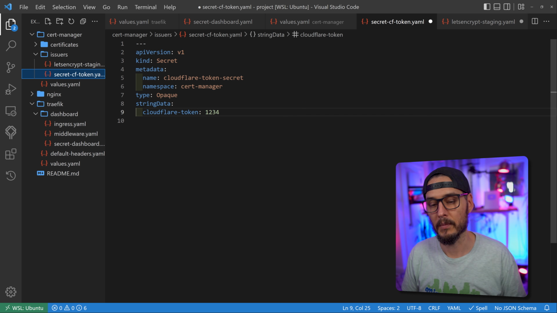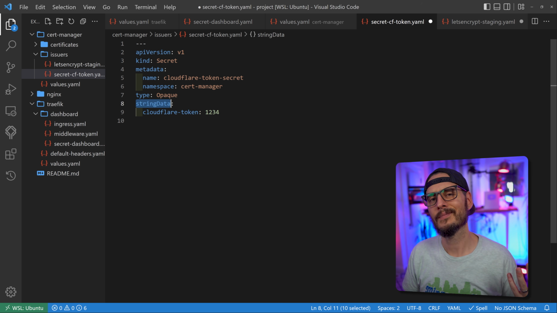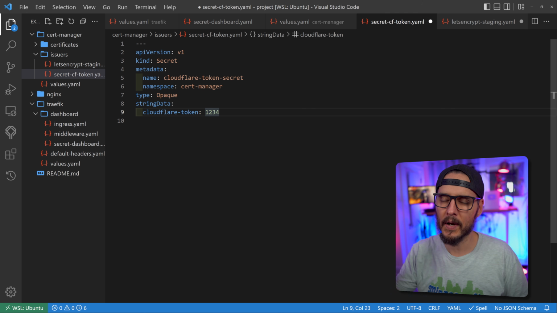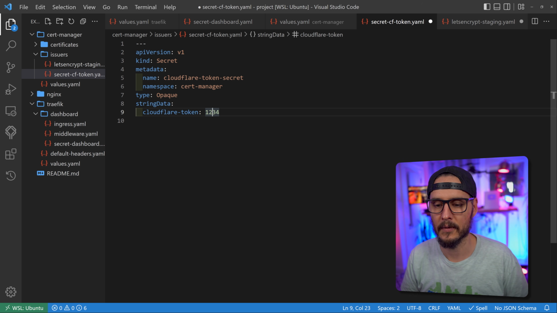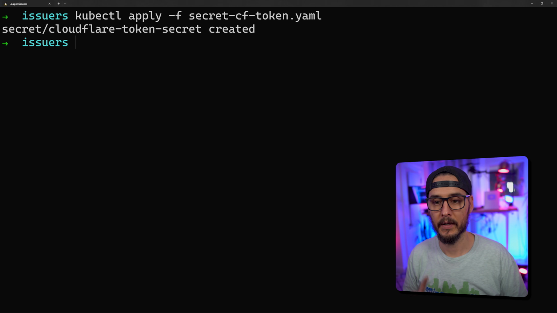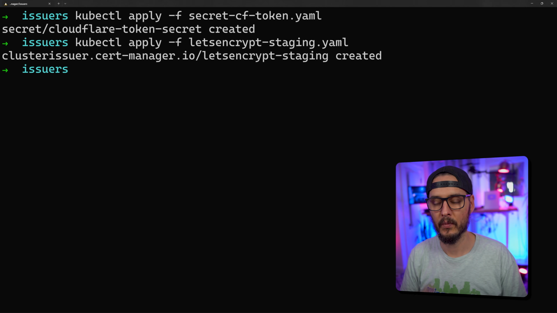So our secret is what we just talked about. This secret is a Cloudflare token secret in the namespace of cert-manager, and then some string data of cloudflare-token, and then our token. This is a token you will get from Cloudflare in your dashboard, and that token should have read and write access to the domain or DNS that we're referencing here so that it can create that TXT record and then delete that TXT record. So get your token, paste it here. So we can apply this secret token and create it. Then we can create our issuer for Let's Encrypt staging, and we just created it.